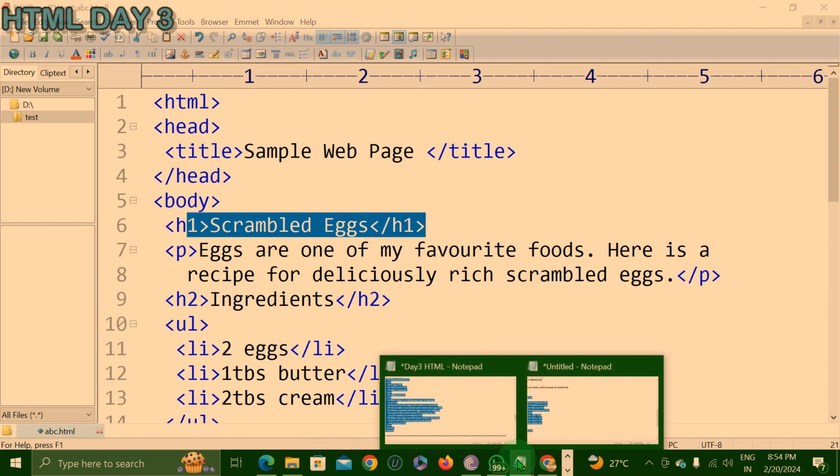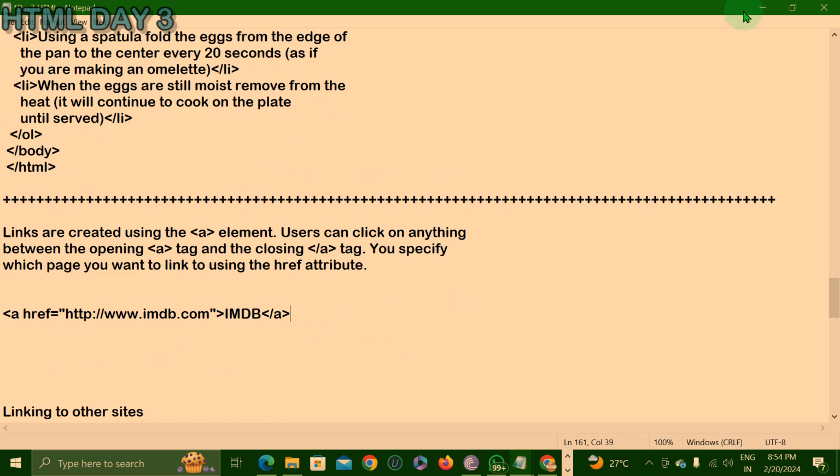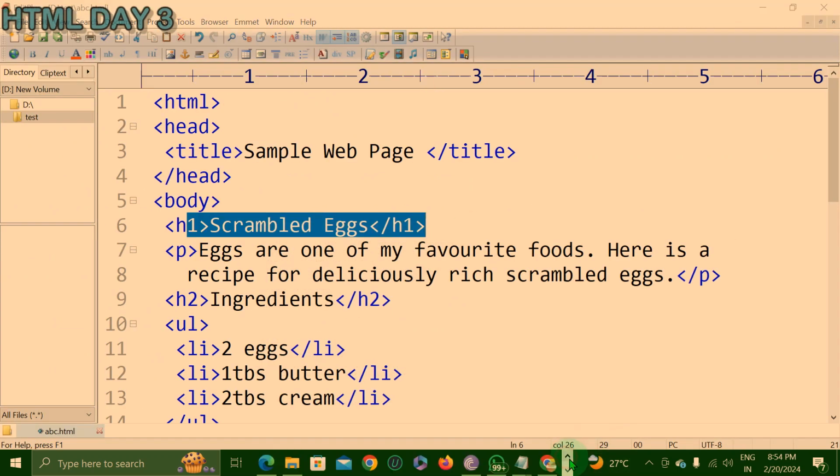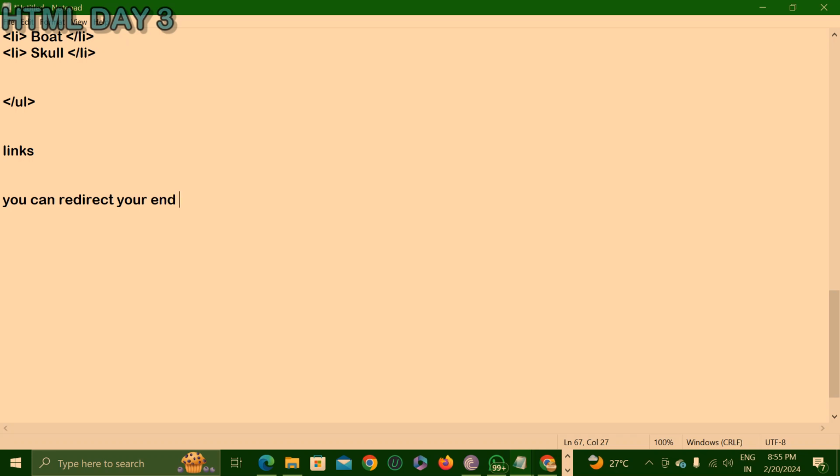Now let's move to the next concept, that is links, right? So what is the purpose of links? Let me tell you an easy way. See, links generally we create. By using links, you can redirect your end users from one page to another, right? One page to another. You can use the links, right?